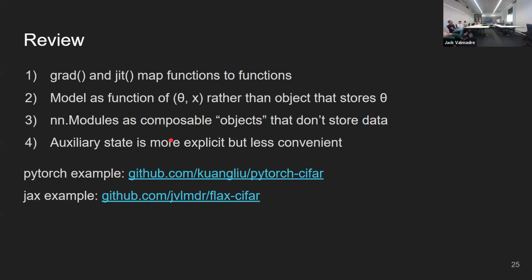So just going back over what we saw, we have grad and JIT, which map functions to functions and can be composed. The model is a function of theta and x rather than just an object that stores the theta. NN modules are kind of like objects that aren't really objects, that use inheritance but it's not really inheritance. When you have this auxiliary state, it's more explicit, but you pay for that with complexity.